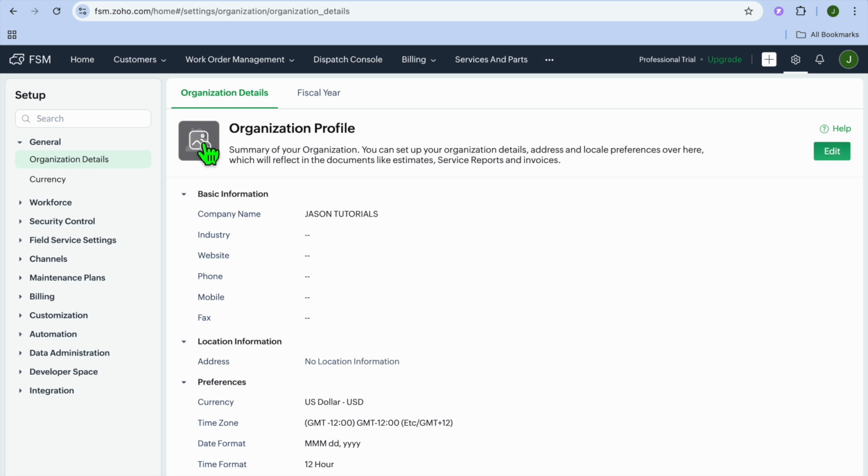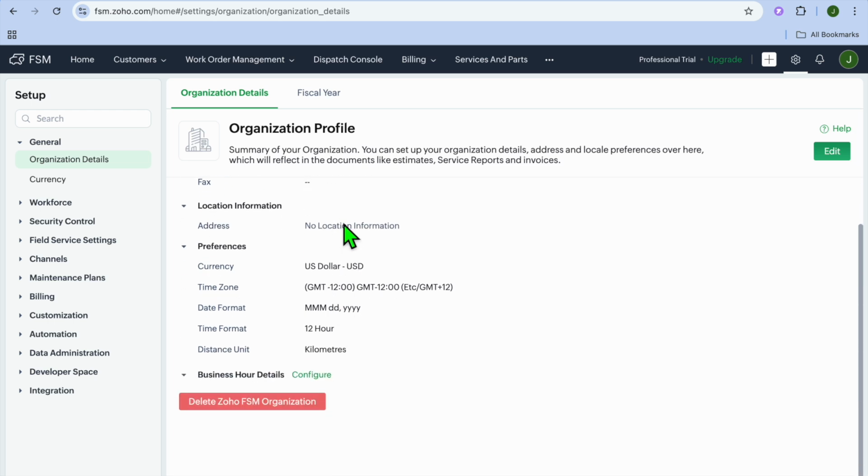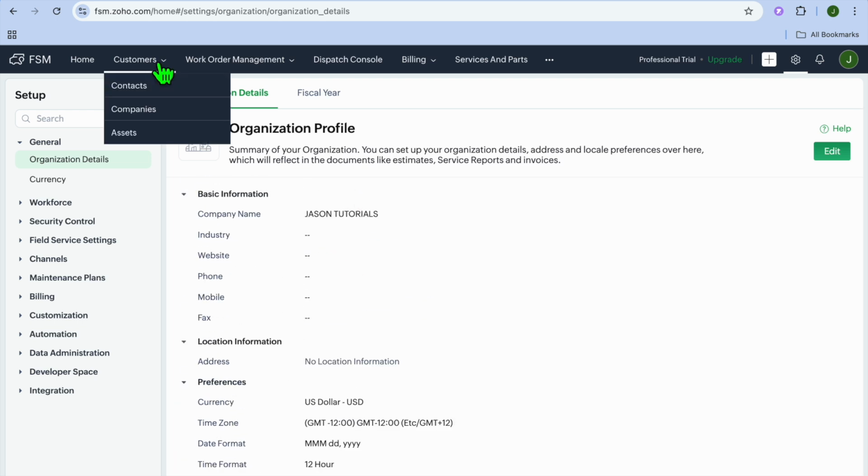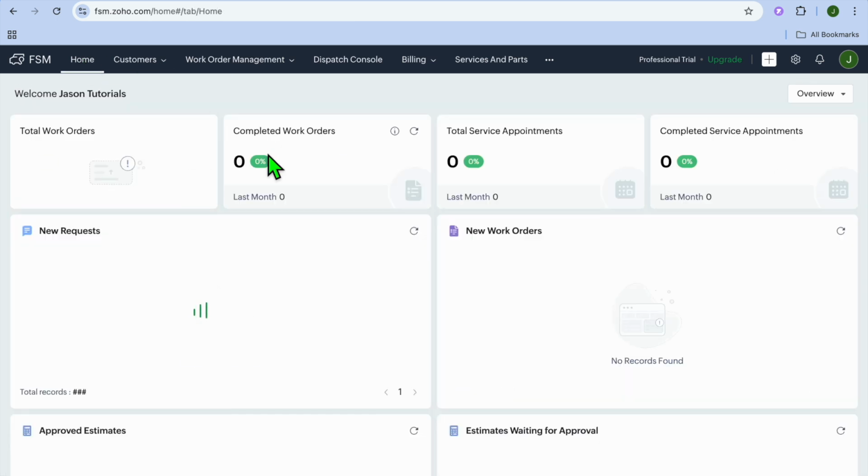Then you'll be able to add your organization logo, and you can also input the different industry that you're in, website, phone number, and your contact information, for example, your address and so on. Once you have organized that, I want you to go back to your main dashboard.